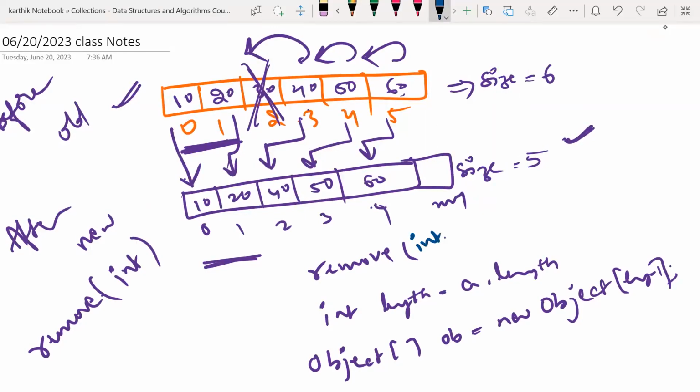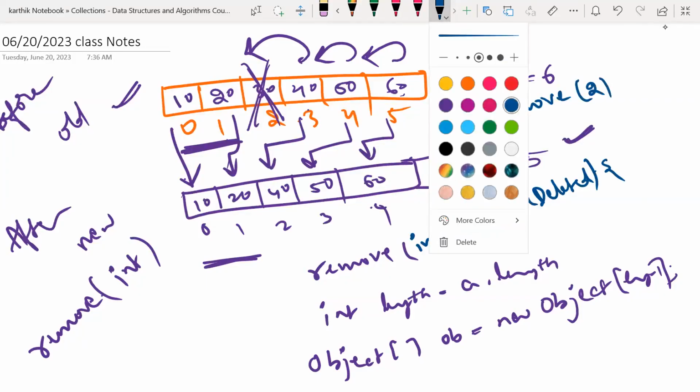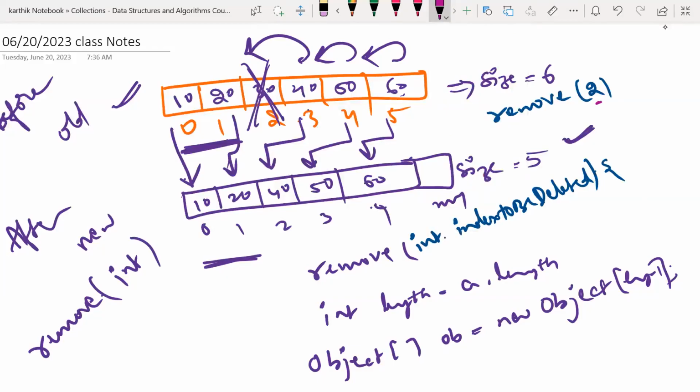Can I write it like this: index to be deleted. Now, from this diagram, what do you understand, guys? If I say remove of 2, what is the meaning? I wanted to delete the second index. Now, whenever you are copying the data, how are you copying? We have a method, Arrays.copy. From there we are copying. Yeah, Arrays.copy, we use it.